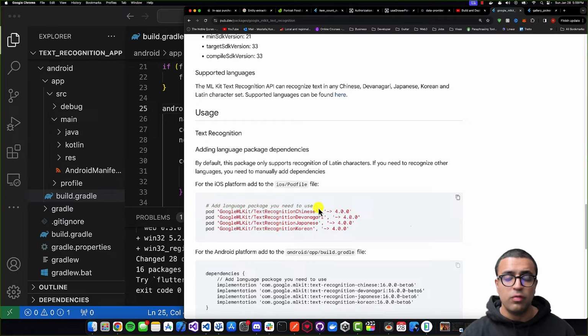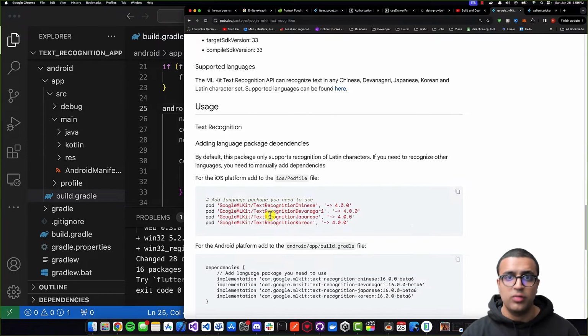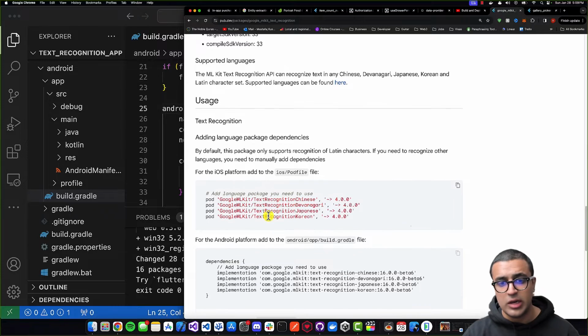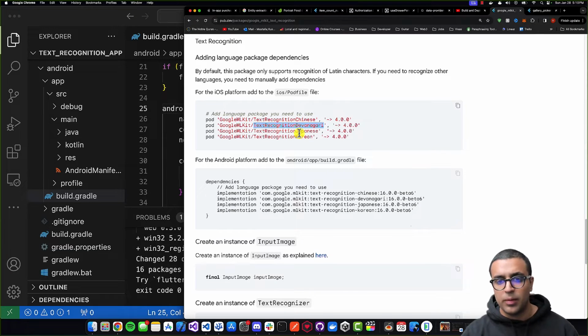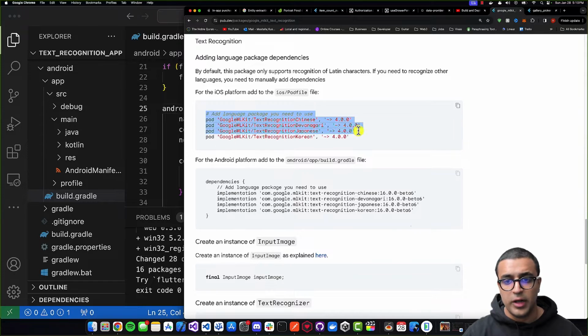So the next thing that I'm going to be letting you guys know is that this is an optional step that you can do if you want to actually implement text recognition for letters other than Latin. So for example, if you want to perform text recognition on Chinese, then there are steps here that you need to do in order for the Chinese text recognition to work. Same for Japanese, Korean, or Devanagari. So for example, if you want to do text recognition on Japanese, you'll have to copy this specific line of code and then paste it within your iOS pod file, and then same goes for Android. But since we're only going to be doing Latin character-based text recognition, this is not important for us.